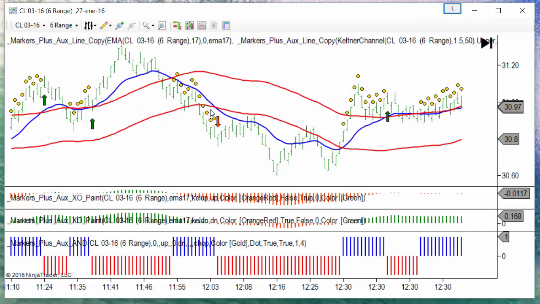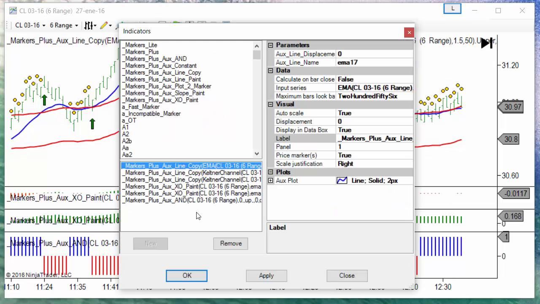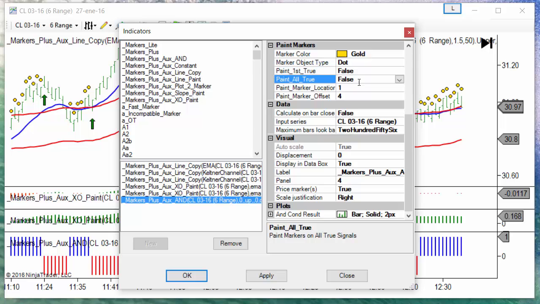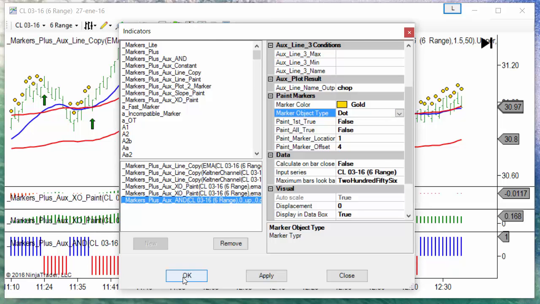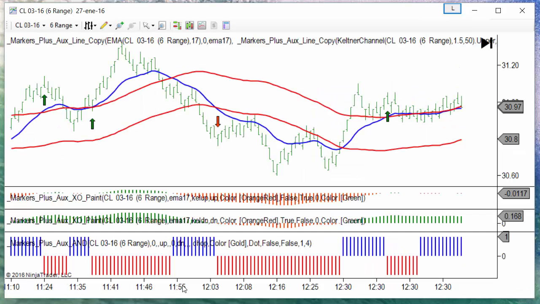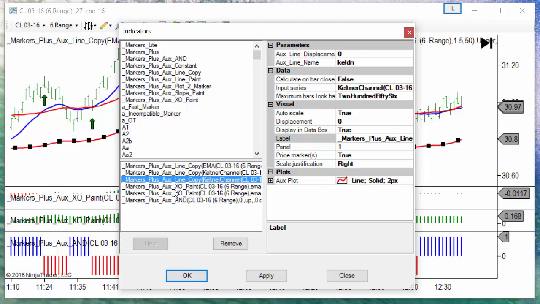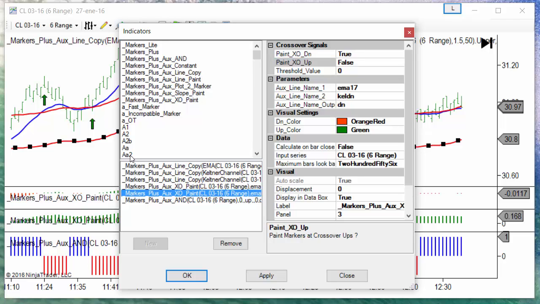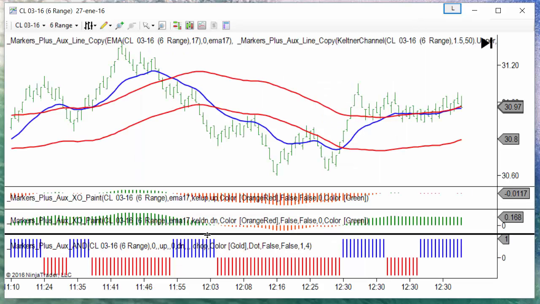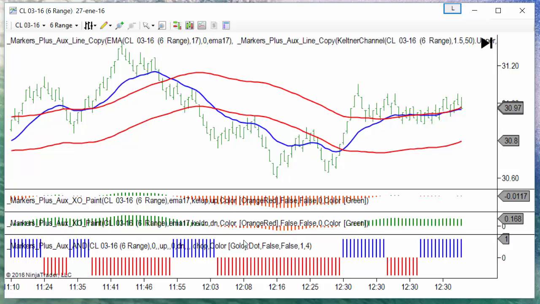So all these bars are bars where the blue line is inside the envelope. I will not paint any symbol. I can choose any marker. But now I also don't want these crossover signals. So my only intention was to have a filter.